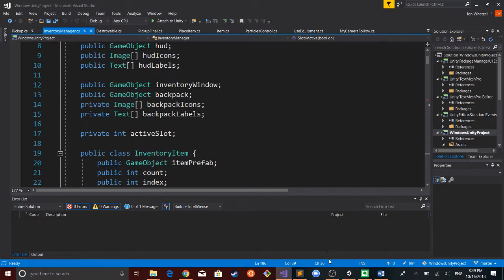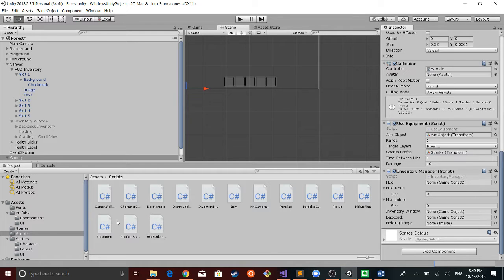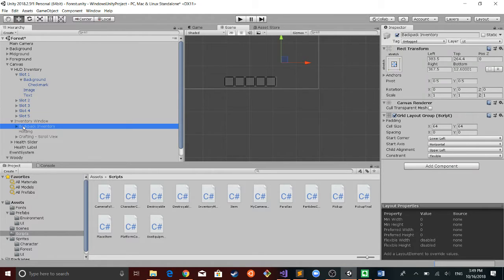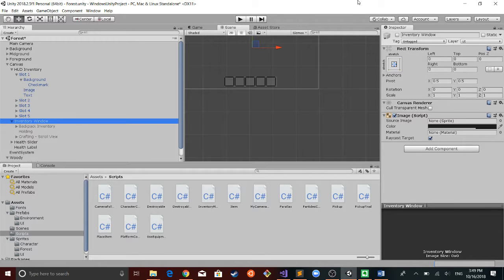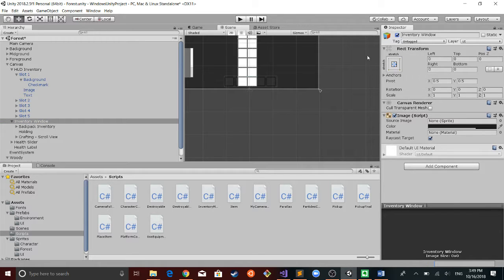I didn't really explain that. And so for this assignment, we have this other UI element. Right now, it's not enabled. So if I enable it, you can see it.